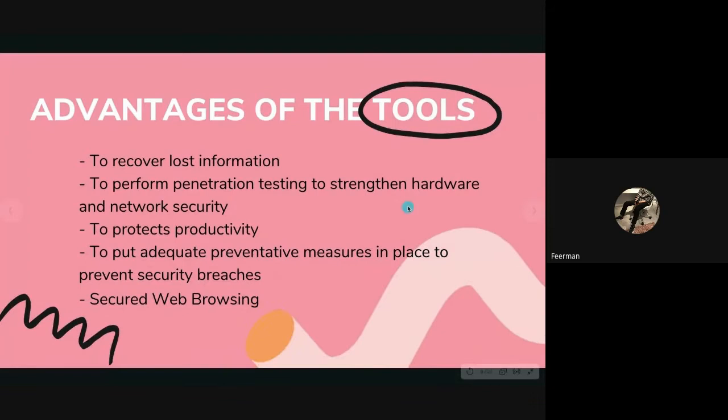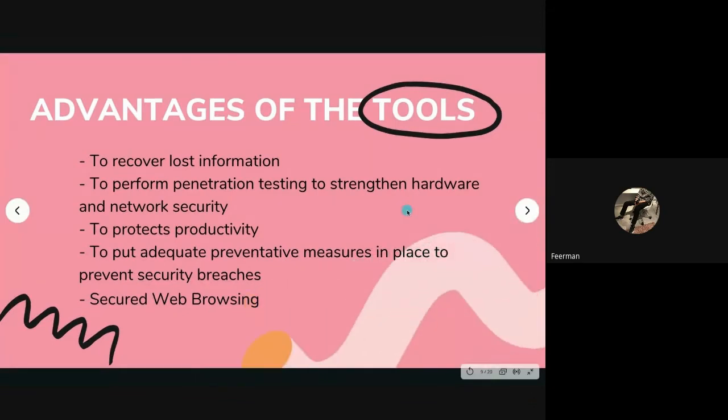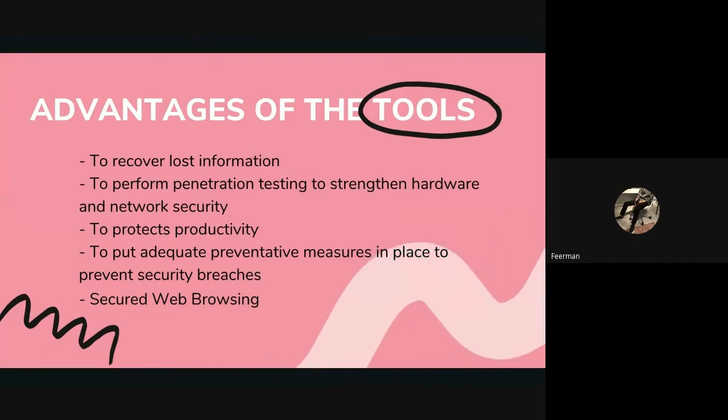And then to put adequate preventative measures in place to prevent security breaches. An effective way to prevent being a victim of hackers is through the use of these tools. The tools can slow down hacker activity since we can track their actions using its features, so that we can take further action to prevent them from getting into our mobile phone. Lastly is secure web browsing.